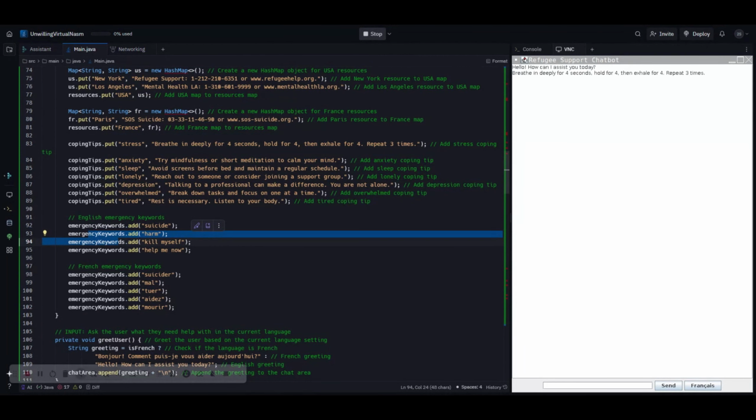You'll see that it'll tell me to breathe in deeply for 4 seconds, hold for 4 seconds, and exhale for 4 seconds, and then repeat 3 times. So this is just the advice that's attached to the keyword of stress. You can see that right over here.